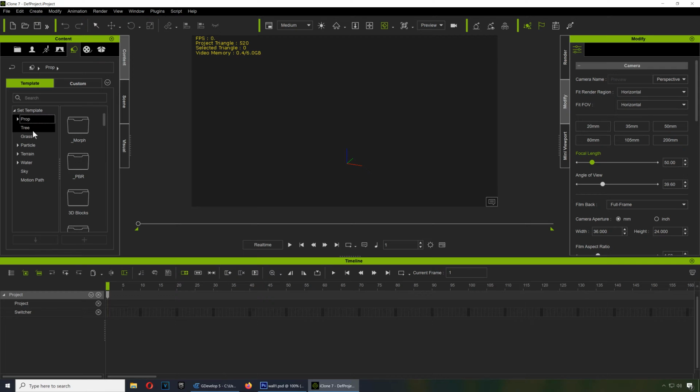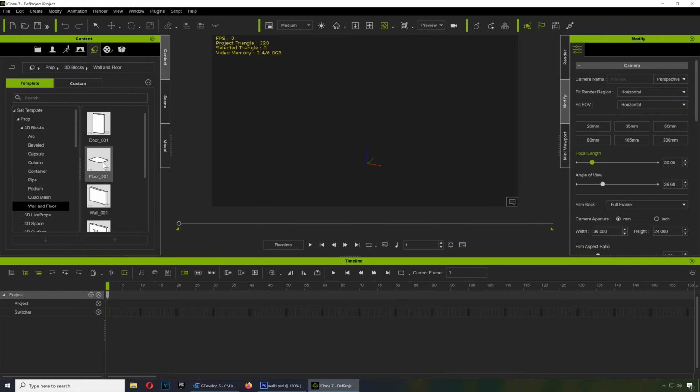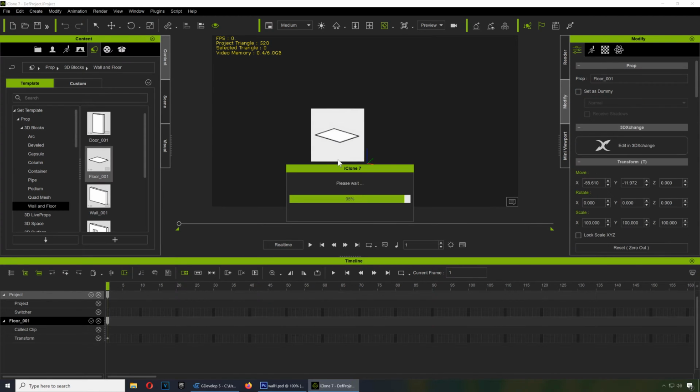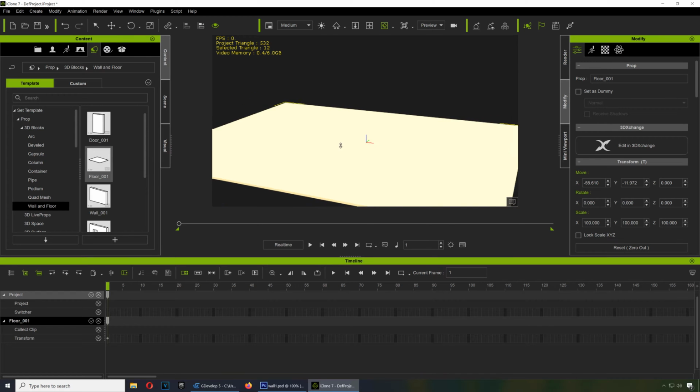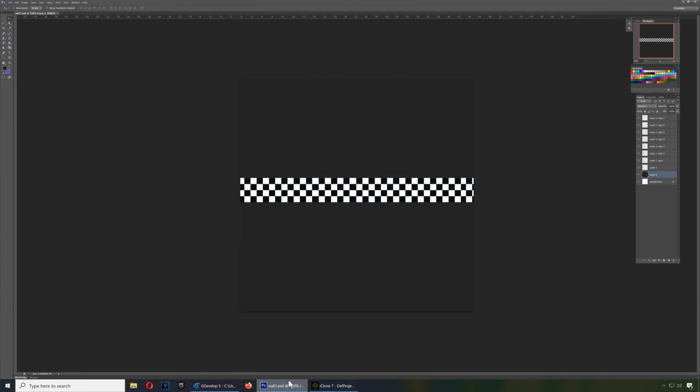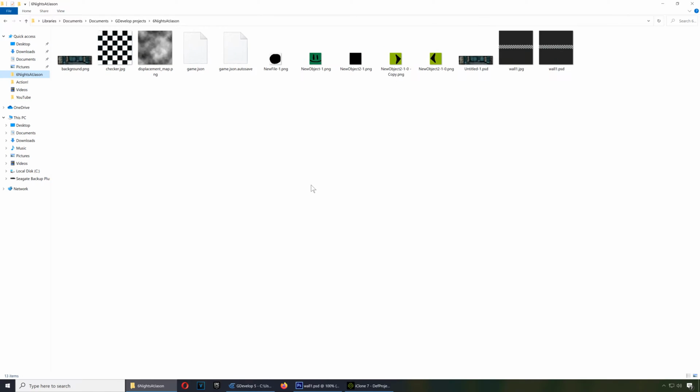There's a bunch of props here. Let's go to 3D props, and we're going to go to the bottom here to walls and floors. So let's drop a floor. There's our floor. Now let's go to Photoshop, and we're going to use this checkerboard pattern. Let me show you the texture we're going to use.